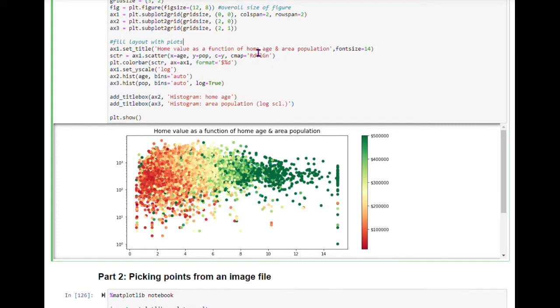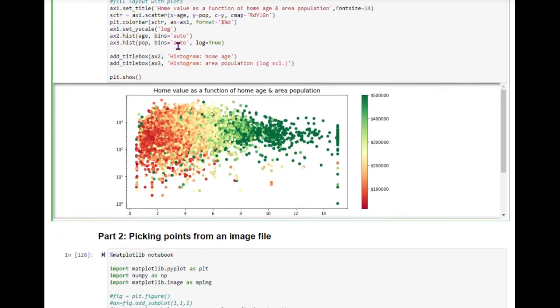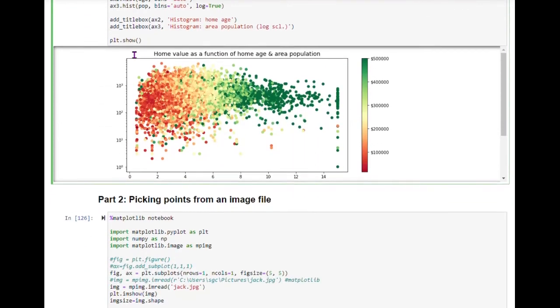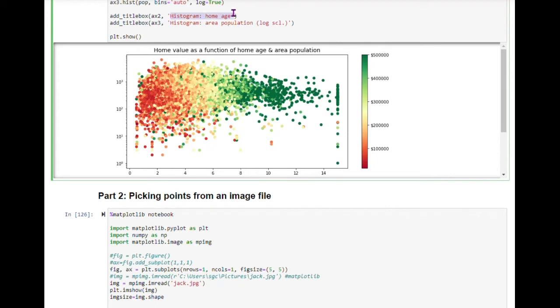Okay, and this tells it what kind of color map to use. All right, then we're going to plot a color bar for this. This is basically our legend. Okay, and then we're going to label some things, and then axis 2 and 3, this bottom 2 are going to be histograms, one of age, one of population. All right, and then we're going to add this title box. That was our function up here. And we just want to add in this label home age and area population to the tops of these 2 bottom plots. And then we'll go ahead and show it.